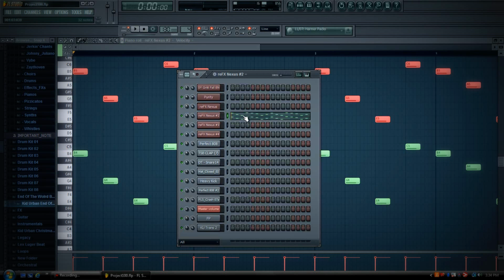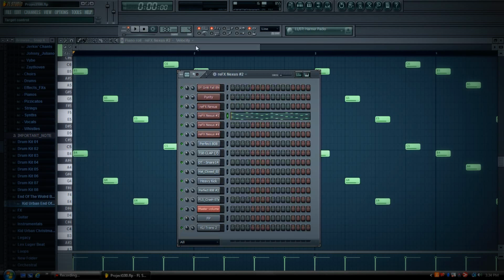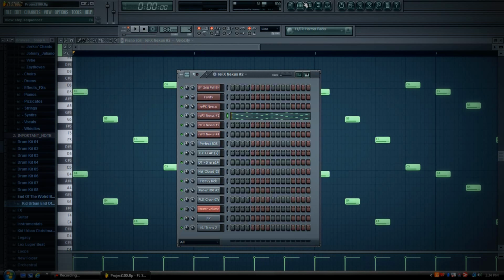Actually, this melody right here is a little bit different than these first 2. I just noticed that right now. But like I said, you know, you can do whatever. That's just to add a little flavor to the beat.